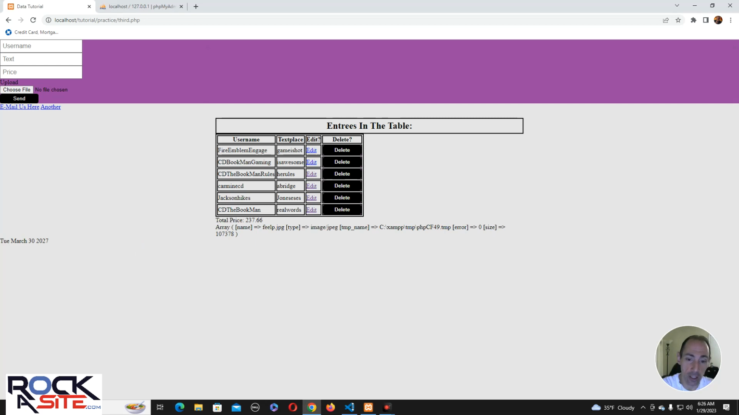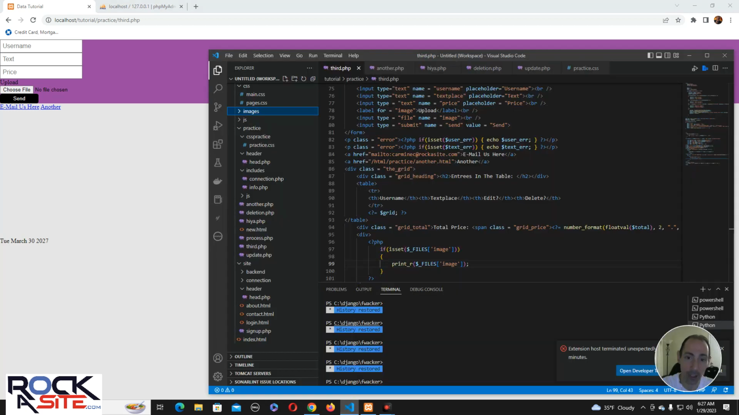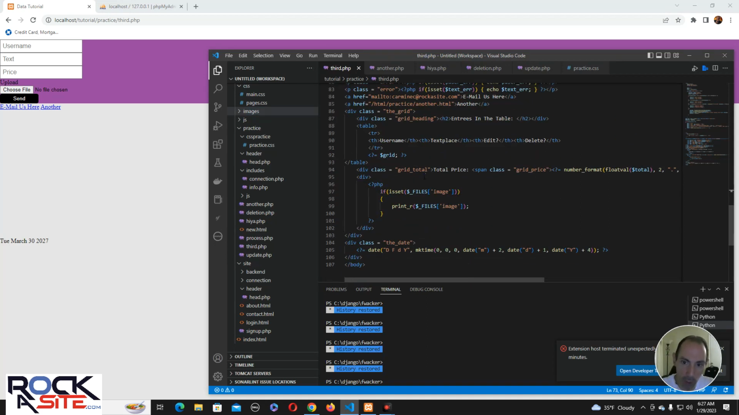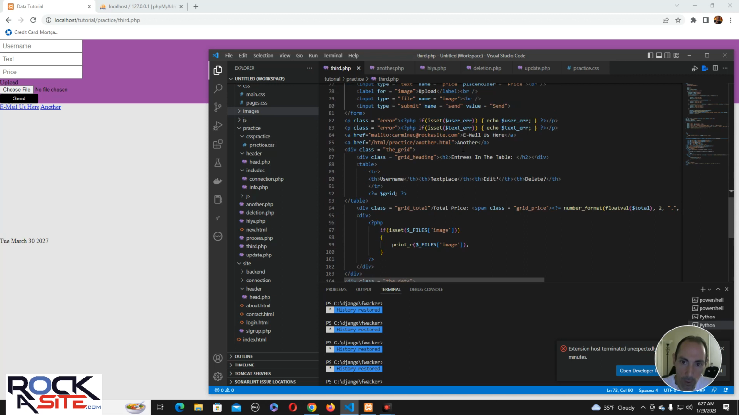Now there's something else I need to show you. Array, the first index you see is name. Then you see type. That's the second index because the first index is actually image. And the reason why is because you can send in, as I showed you before, multiple. You can put multiple here.